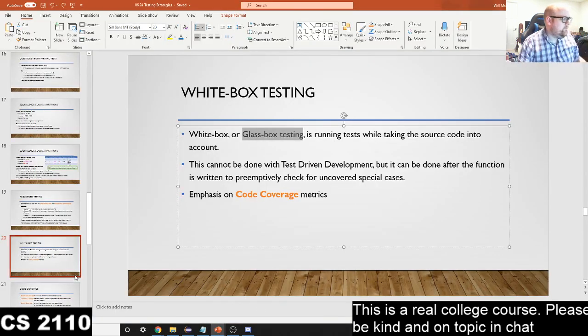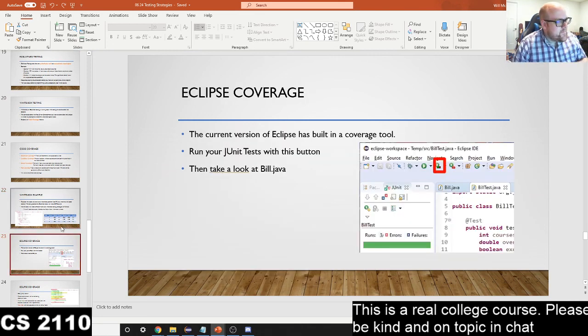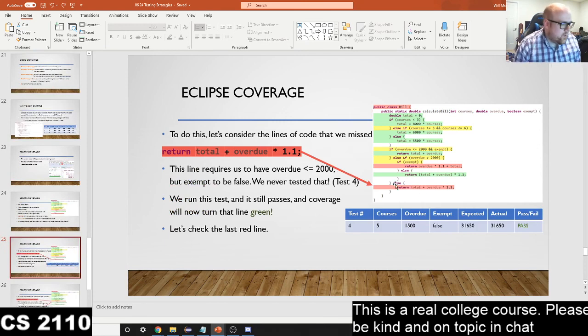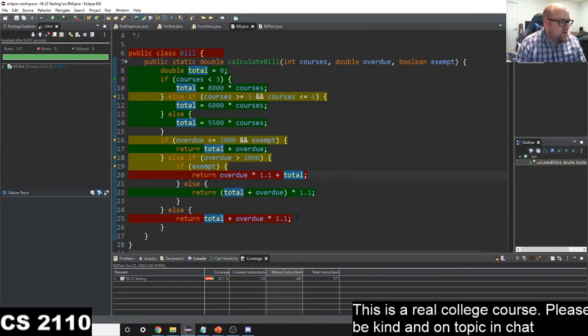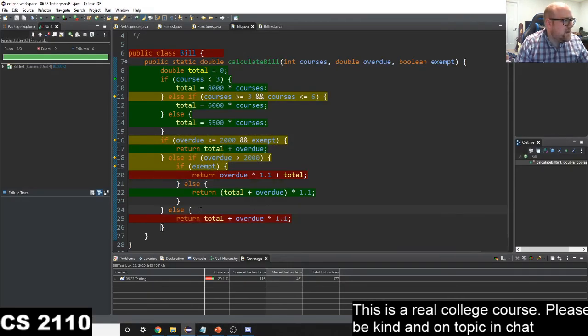The first one, you'll notice, is, let's take a look at this line of code, the one on the bottom here. This is total plus overdue times 1.1, line 25. You'll notice that that line is red. So how can we design a test case to get there? Well, we can look at the code and kind of backtrace and see, okay, in order for me to hit this else, both this else if and this if condition need to be false.